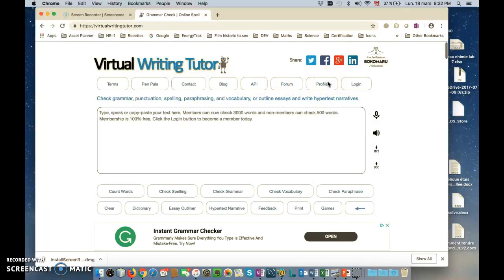Then you can see in the top right of the page different icons such as Twitter, Facebook, Google, or the thing that I don't really know the name of. Also, those icons permit you to share your corrected work on social media. So yeah.